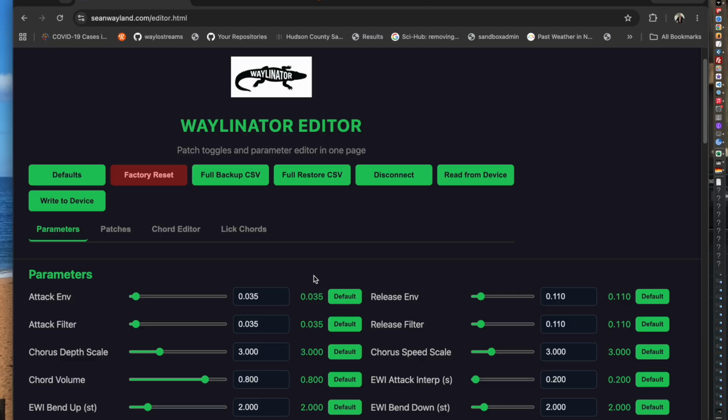So here's the Waylo going, and then there are these attack ones. So for example, we can make the attacks long and the release is long, and then click write to device, and then you can see we've made the attacks longer and shorter. So we can set it back to defaults and write to device.